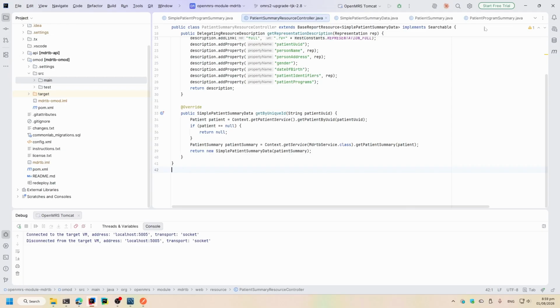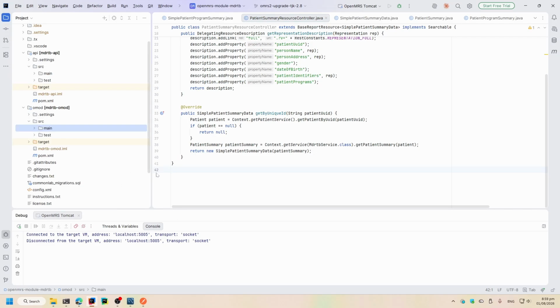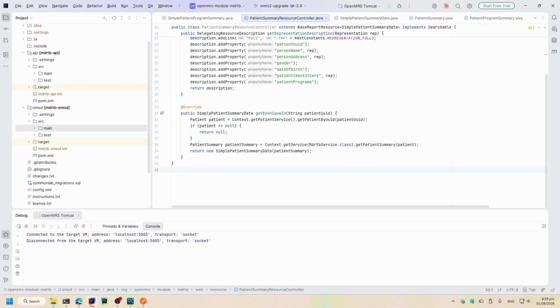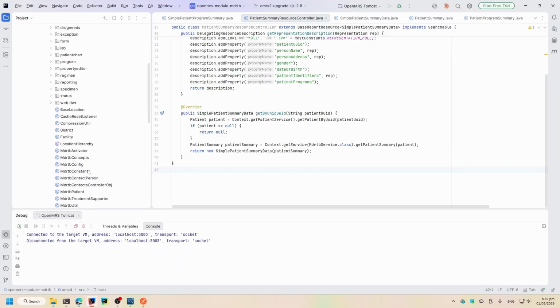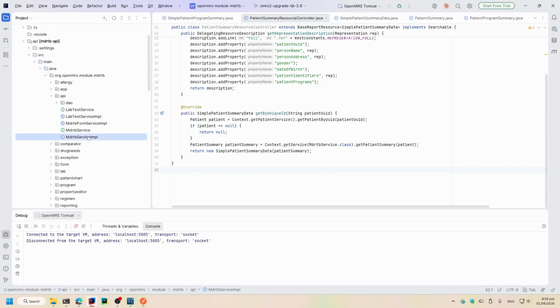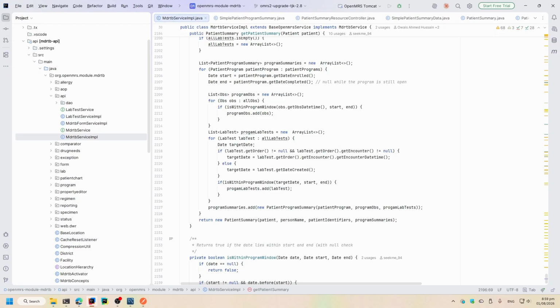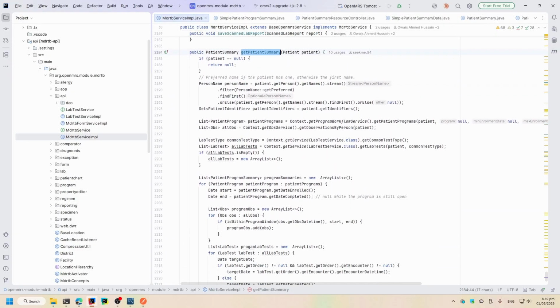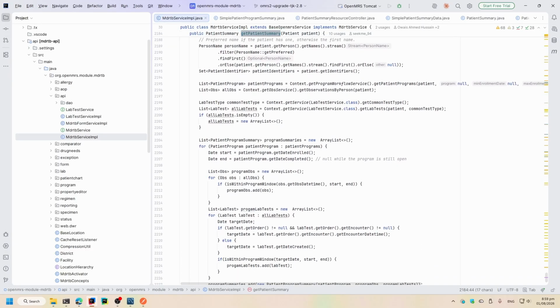What you need to do is you have to go to the API. Once you reach this point, afterwards you're going to go into the respective MDR-TB implementation, service implementation, and inside this one, get patient summary. Right? So we are fetching lab tests. That's going to give you lab tests. That is fine. But what we are not fetching currently is two things.